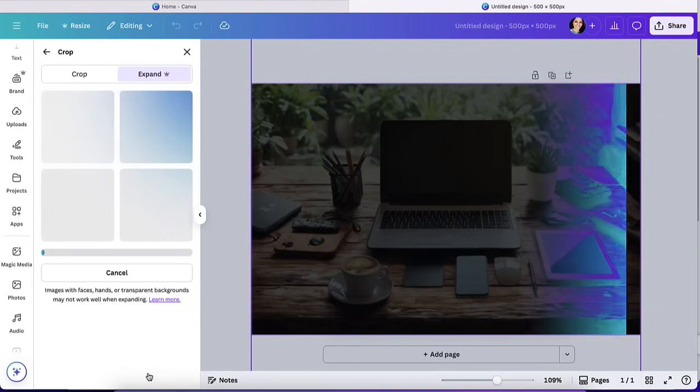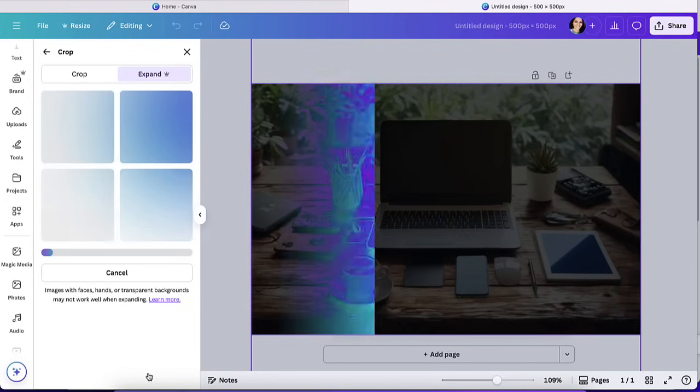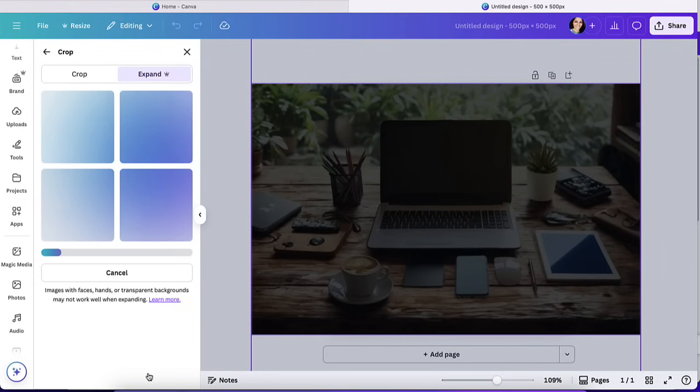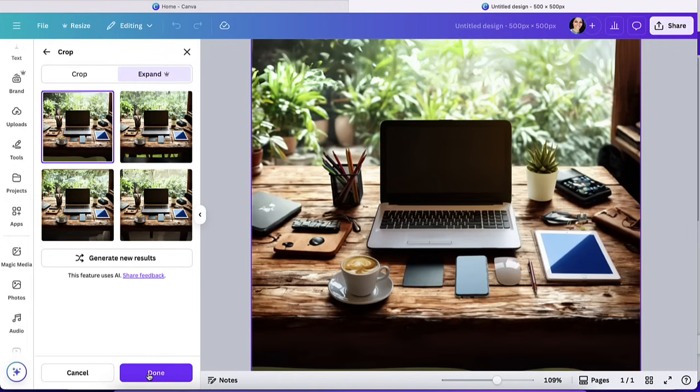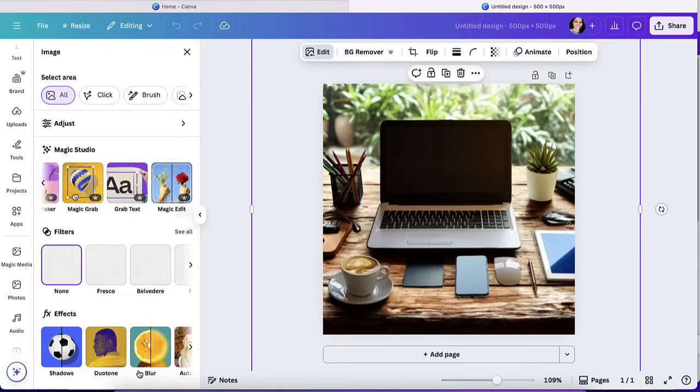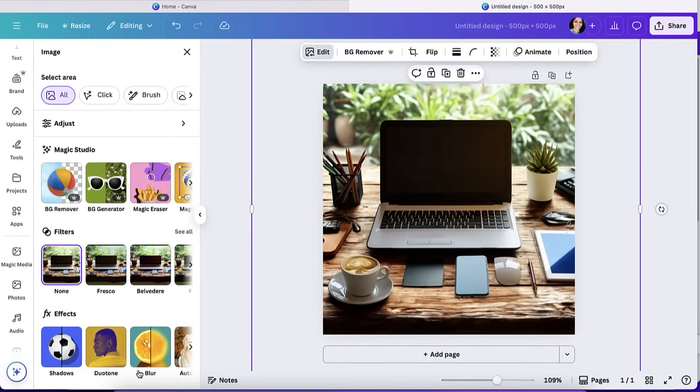It will automatically go ahead and do this for me, and it's going to give you 4 images to pick from. And here we go. And this is the image now expanded. I think this is the best one here, the first one that they gave me. And then you will click on done. Now, together, these tools make editing feel effortless. And you don't need Photoshop level skills because Canva AI does all the hard work for you in seconds.